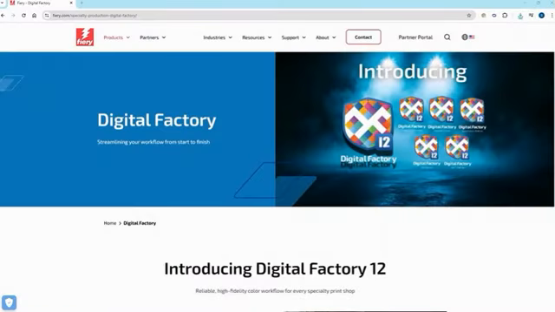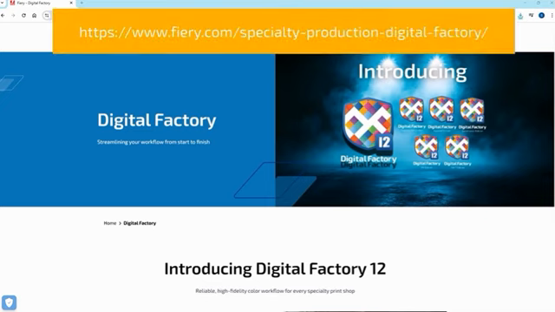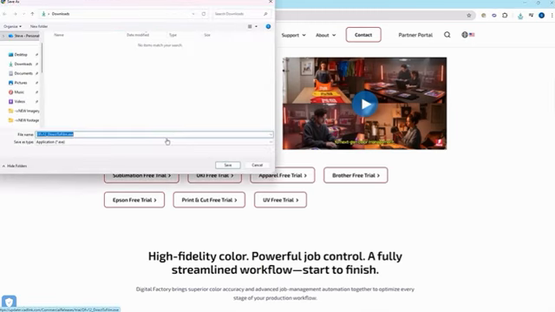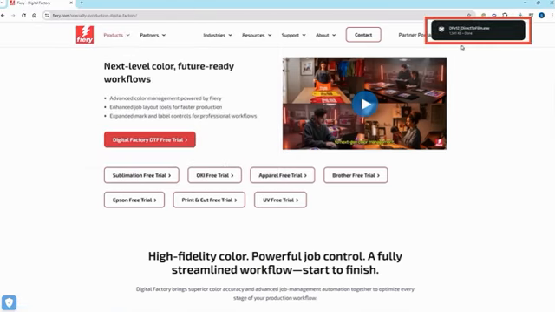For those who have not installed the software yet, open your preferred web browser. This example will be using Chrome. In your browser, go to the Fiery Specialty Production section on fiery.com with the URL seen at the top of the screen. Scroll down the page until you see the links to the different trial installers. Click on the Digital Factory DTF Edition free trial button. You must install the trial even if you already have your activation code. It will either download to your default download folder or you set the location yourself. Click Save and then click on the downloaded file once it's finished to begin the installation.